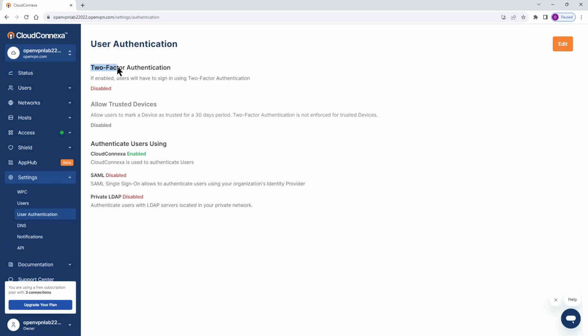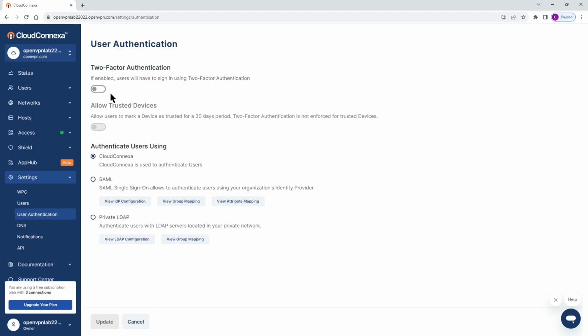As you can see here on the top of the page, two-factor authentication is disabled at this time. So go ahead, click on edit on the upper right corner of the screen, and then we can toggle the switch under the two-factor authentication to enable it.